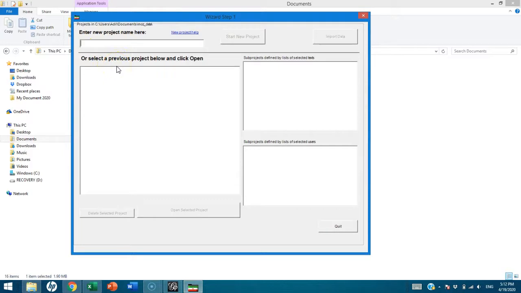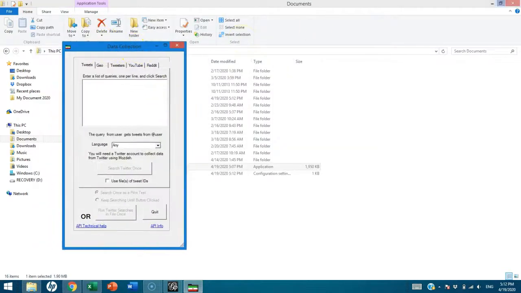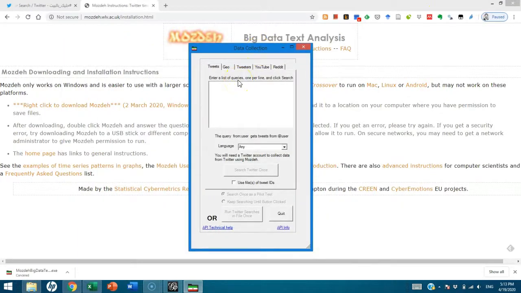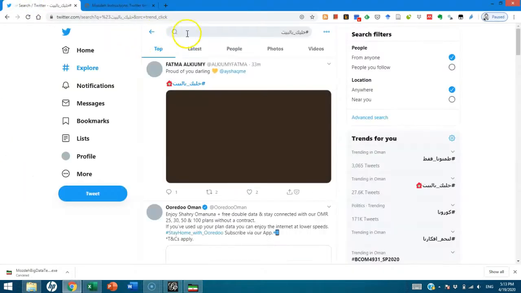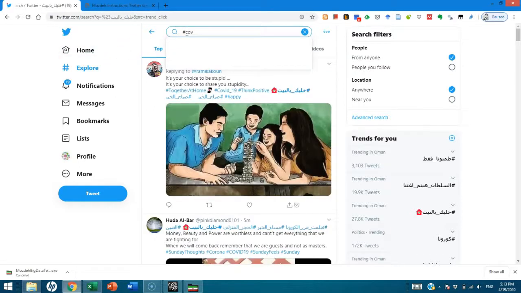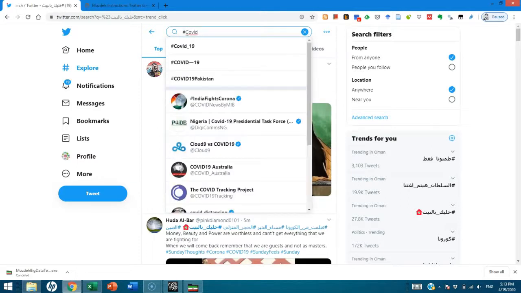Okay, so let's say my test, let's say COVID-19 hashtag. Click on start project. Now I get this window. Enter a list of queries, one per line, etc. So I will go and get that hashtag. What was it? COVID-19. Yes, COVID-19. Here it is.